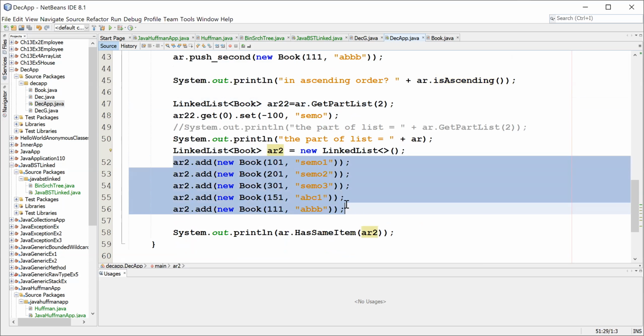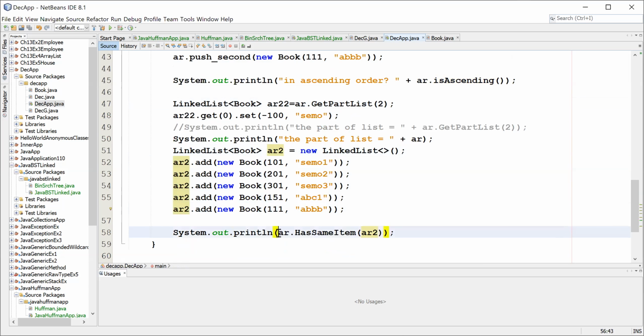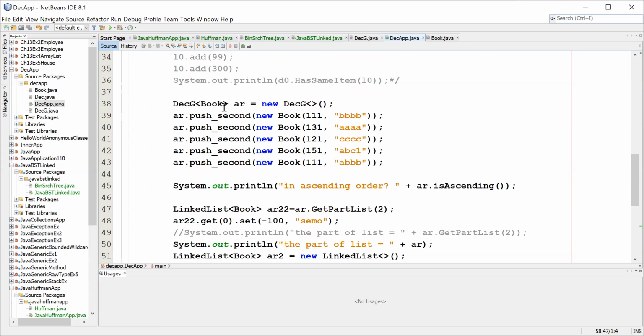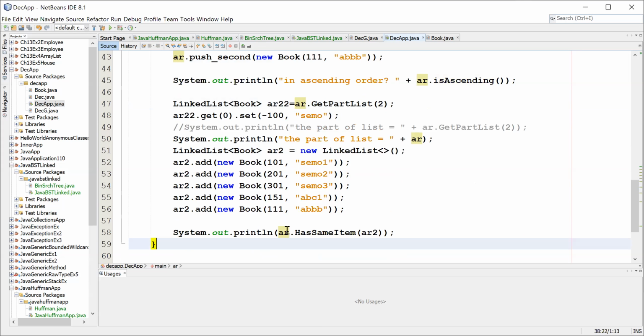This is its own version. Then you are going to check if AR and AR2 are the same. AR is a DAC, the DAC class that you defined. And you want to check if that data structure has some same item with this linked list.